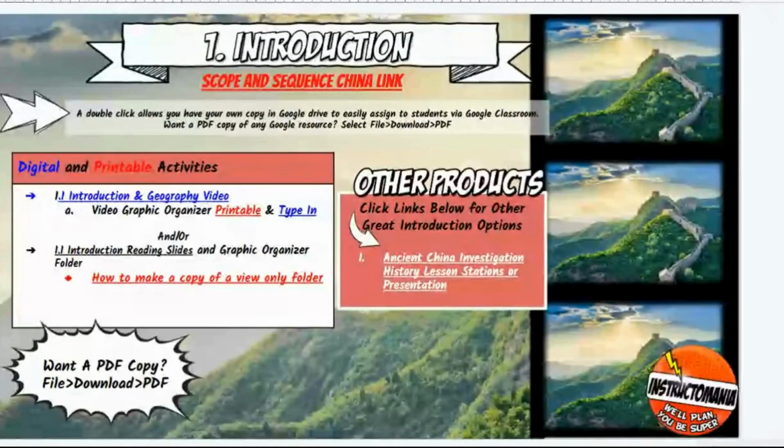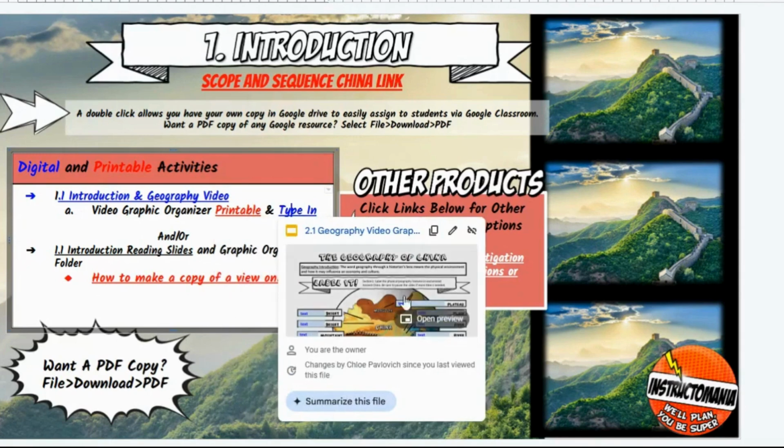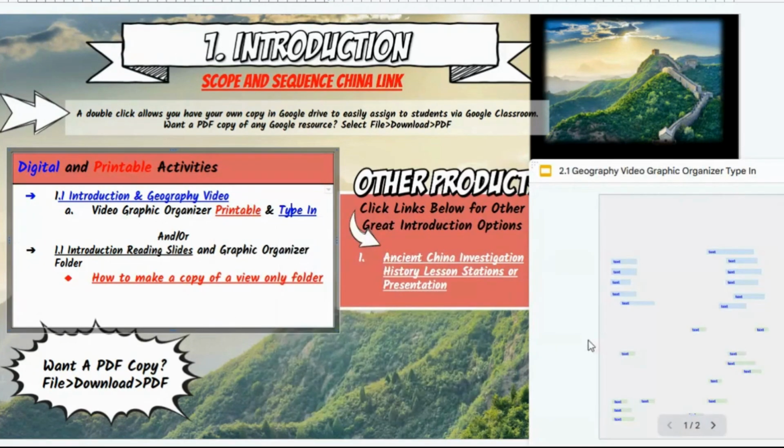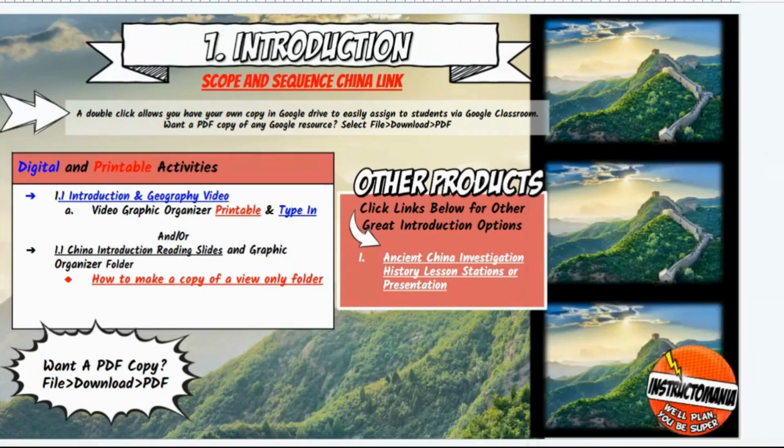Starting with the introduction, you'll see that the scope and sequence is on this page and on every page. Also, you'll note that digital materials are in blue and printable materials are in red. Of course, you can preview all digital materials, and if you'd like to make a copy, you simply open it up and make a copy. I would like to warn you to make sure that you have your Google Drive account open so that it knows to copy to that account. Almost all of our units have an introduction video and also one other lesson to choose from. Typically, I choose one of these per unit.